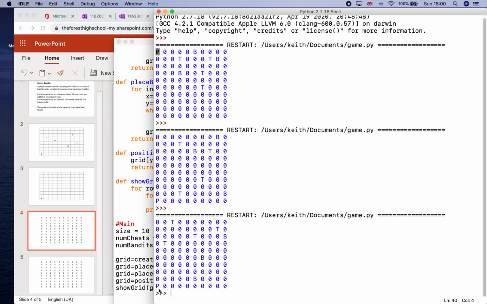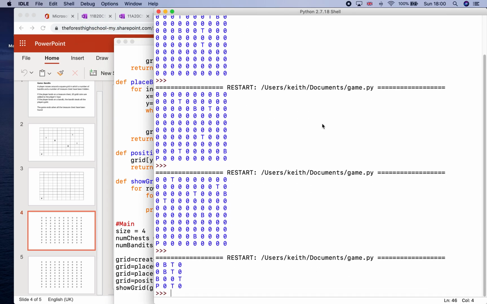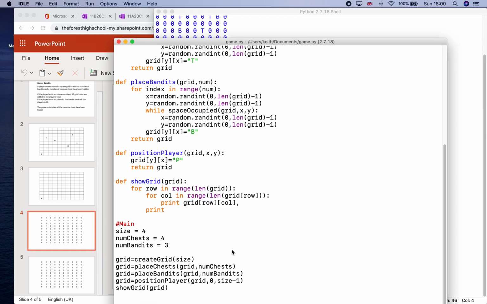So P is in the bottom left, and if my statements were correct, let's reduce this to 4x4. And he should still be in the bottom left when we begin. And there we go, 4x4, 4 treasure chests, 3 bandits, and the player.